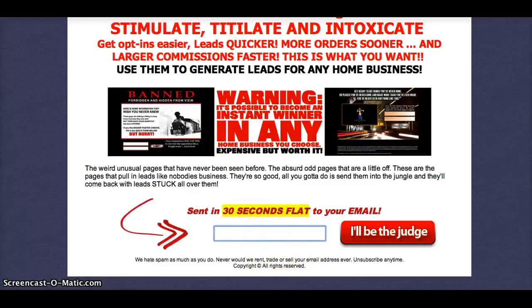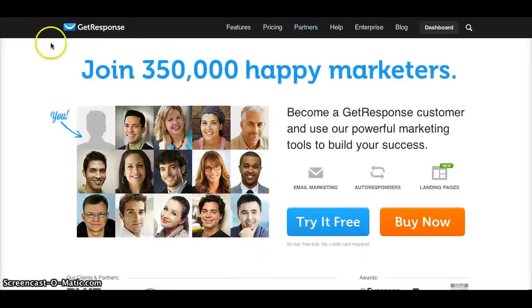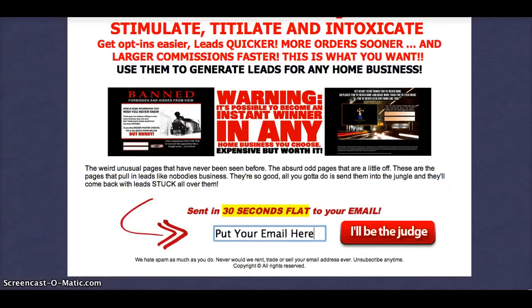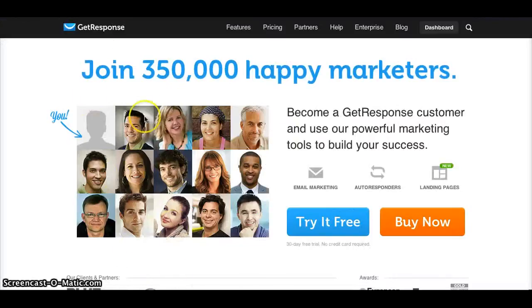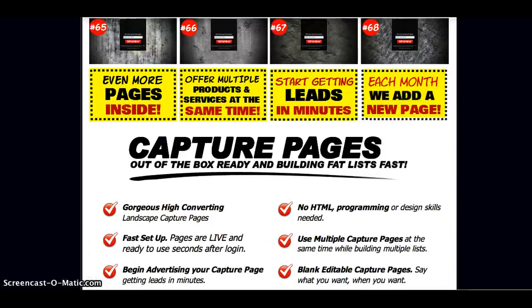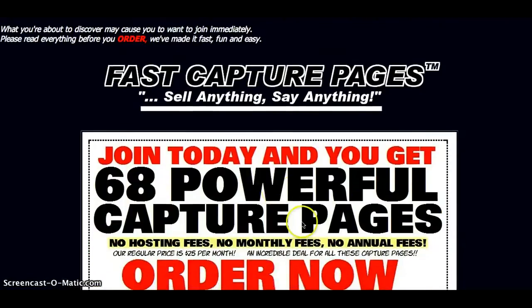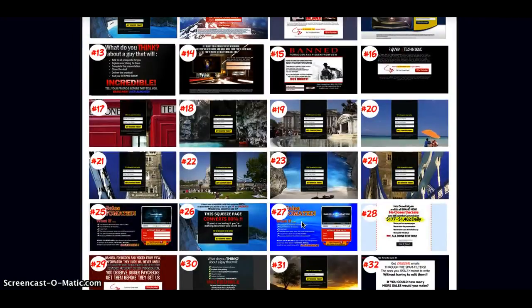You'll enter your email address, and then I'm going to get a notification in GetResponse, which is my autoresponder, that you are now a new subscriber on my list, and I can begin to send you training, emails, and any information you're going to need to be successful using Fast Capture Pages. Once you've entered your email, at the same time I'm receiving the notification here in GetResponse, you're directed to this page, which is the home page for Fast Capture Pages.